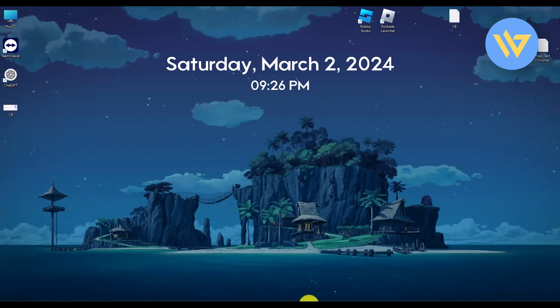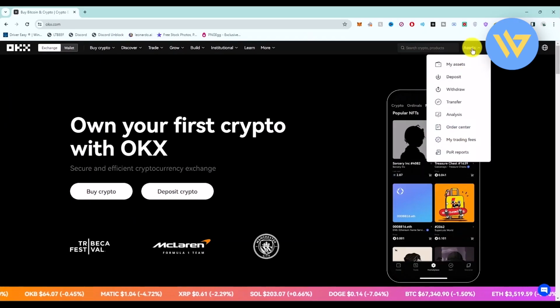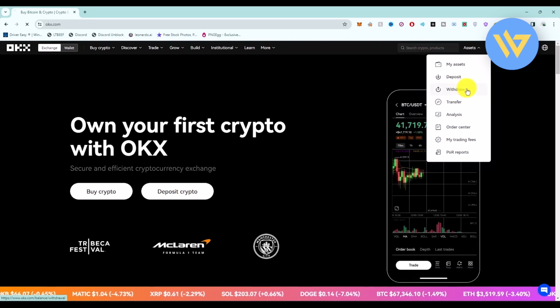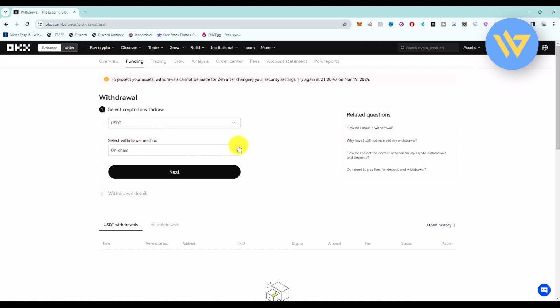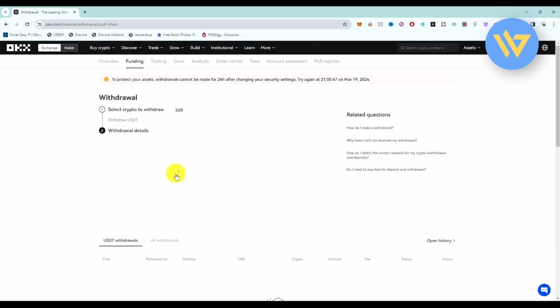So open your browser where you have OKX, then just click on your asset and then click on withdraw. After that, click on the withdrawal section right over here. Choose whichever crypto that you want to withdraw. Let's say for example USDT, and then in the withdrawal section just choose on chain. After that, click on next.